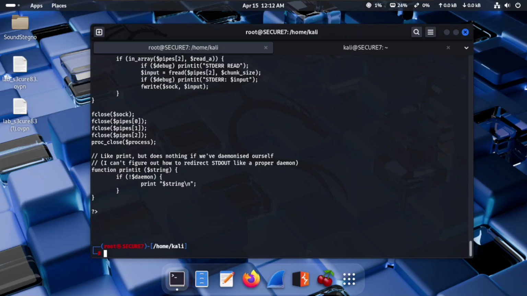Even better than more is less. It's like more, but with superpowers. You can scroll up and down with the arrow keys, search with a forward slash, and exit with Q. Perfect for browsing large files without overwhelming your terminal.